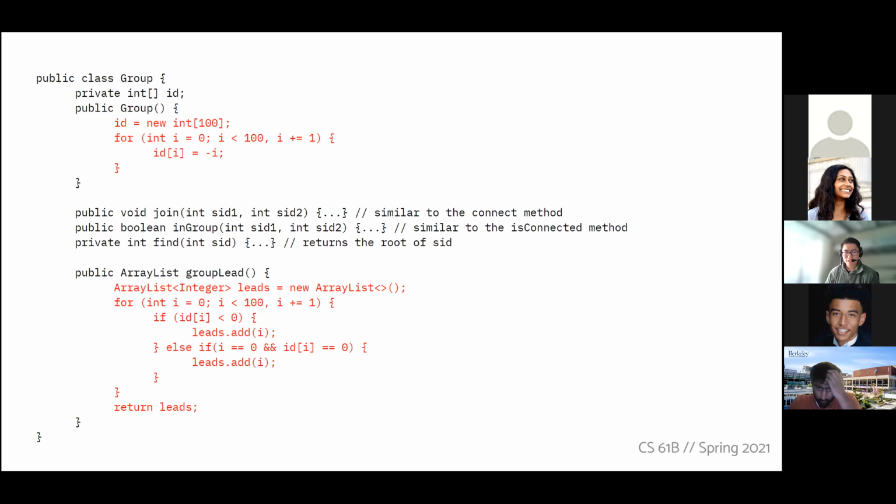So there's a specific case though that was a little bit tricky, where in Java, you can't have a -0. And because we had SIDs from 0 to 99, we had to write a specific case to handle that issue, right? So in this case, in our if statement, if our index i is 0, and we also know that the value corresponding to the array at index 0 is also equal to 0, then that means that we are our own leader. So in that case, we should also add the SID of 0 to our leads array.